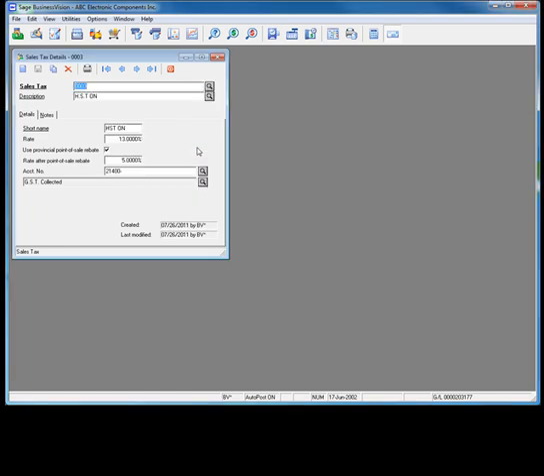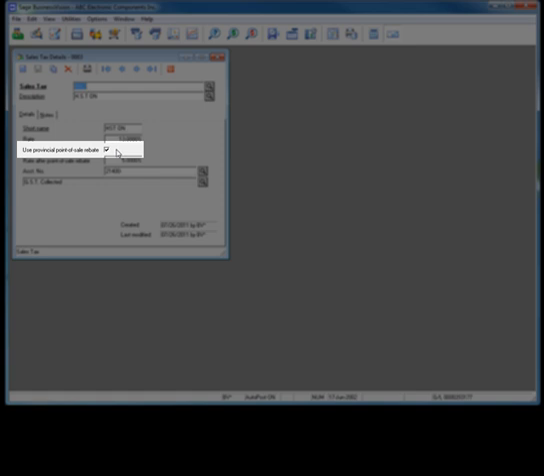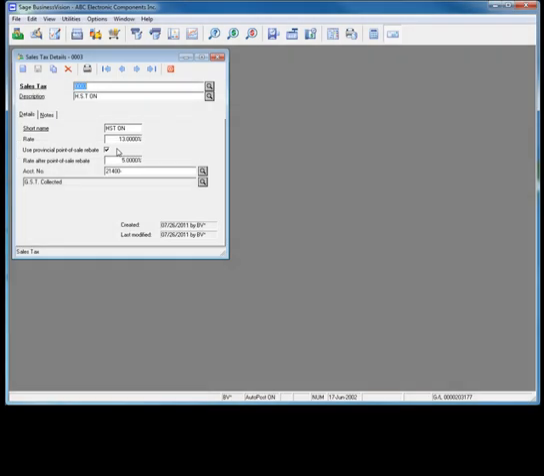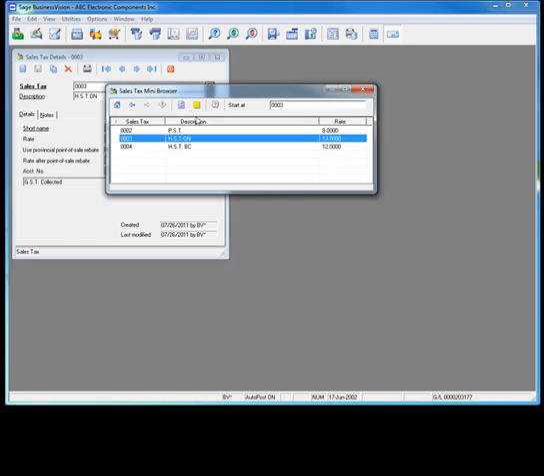For the Ontario sales tax for HST, I currently have the rate set to 13%. But I've also indicated that there are provincial point-of-sale rebates for this particular tax. And after the rebate, the portion of tax that should be charged is 5%. What this means is on some items, the whole 13% will be charged, where other items, only 5% will be charged.